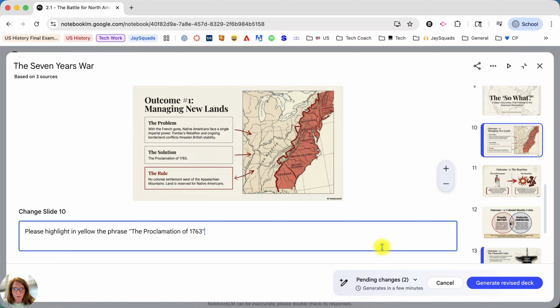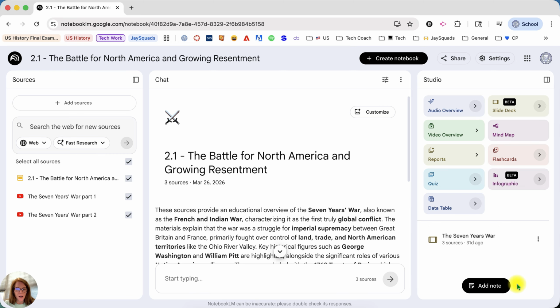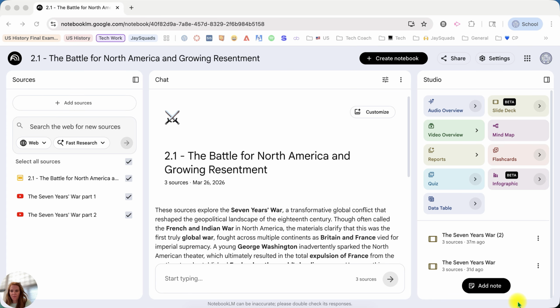So say I wanted to do those revisions, but I could keep going and I could rack up however many pending changes I want here. And then when I'm done and I have the revisions the way I want them, I ask it to generate a revised deck. I'm going to pause my talking for a minute because I have no idea how long it's going to take to generate this revised slide deck. So once it's ready, I'll come back on and show you what that looks like.